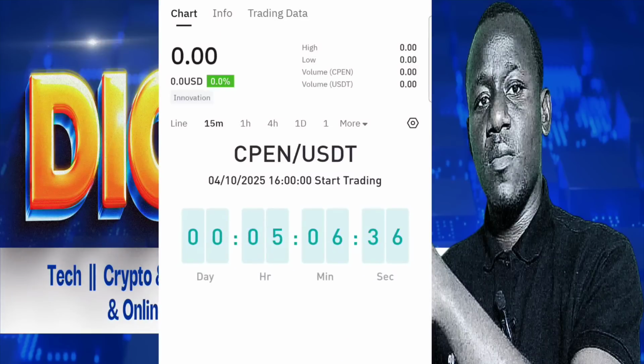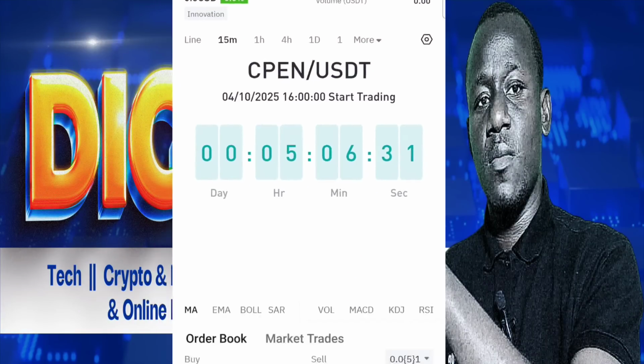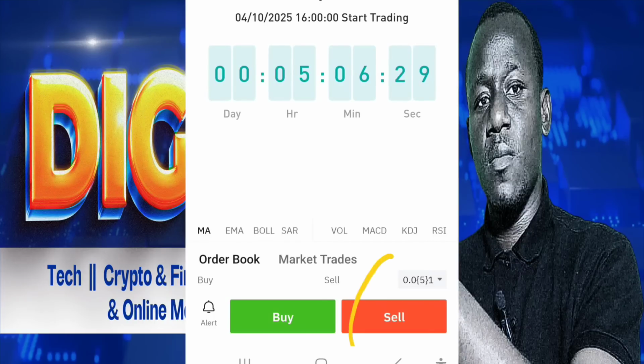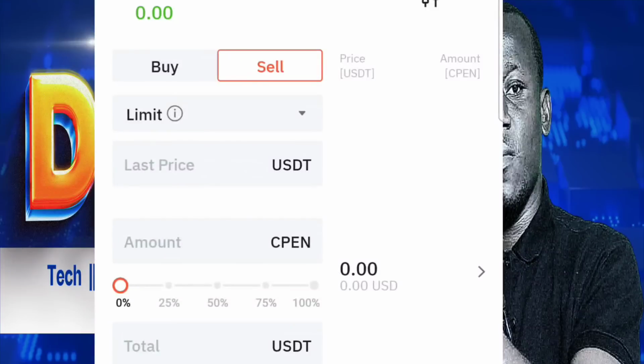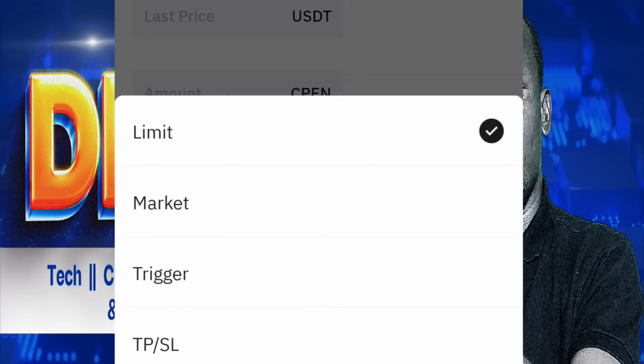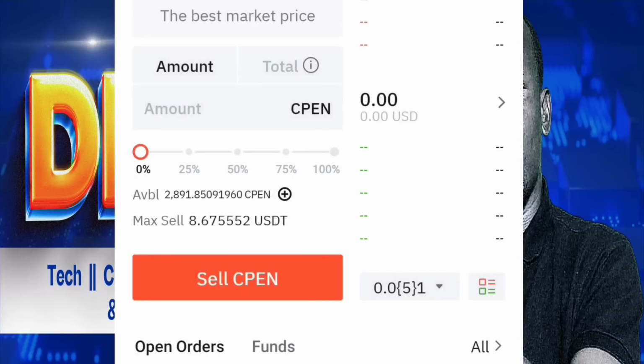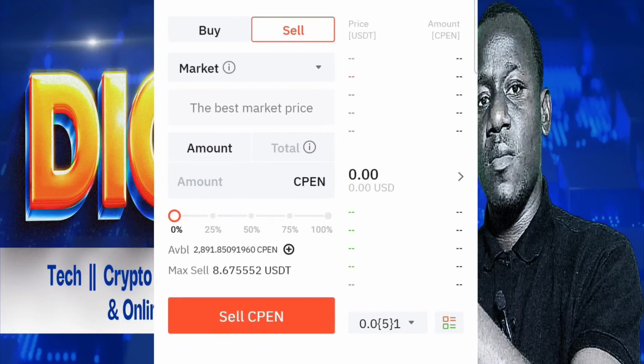It's telling us that trading will start in 5 hours. As soon as trading starts, all you need to do is click on sell. You can see sell. When you click on sell, we have a limit order here. Under that limit order, you can change it to market price. That means you want to sell it immediately. But if you want to set a particular price that you want to sell at, you can use a limit order. But we're going to be using a market order. That means we're selling immediately.